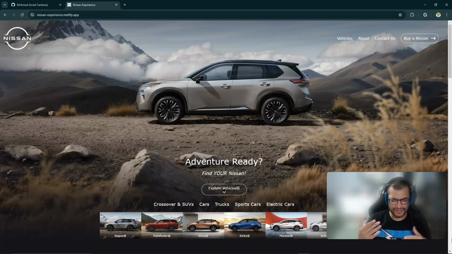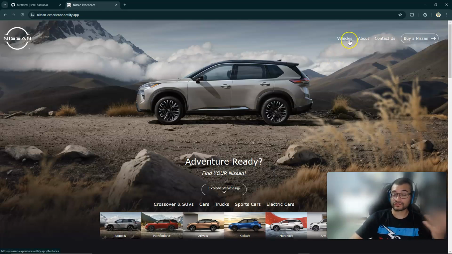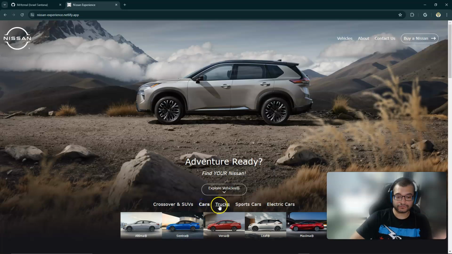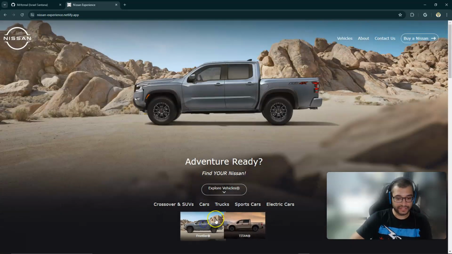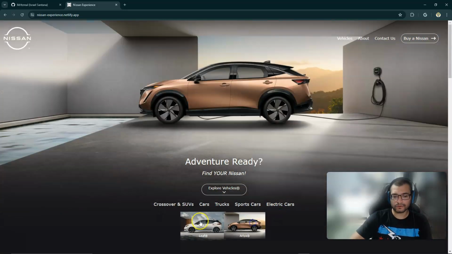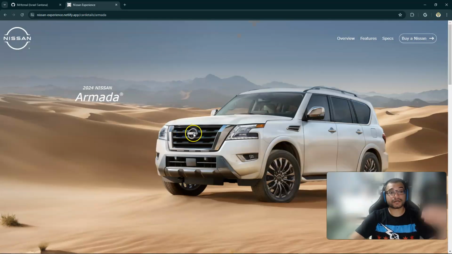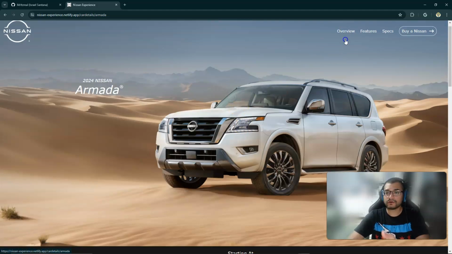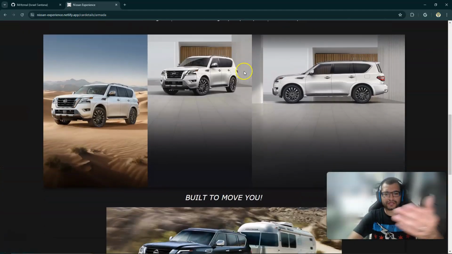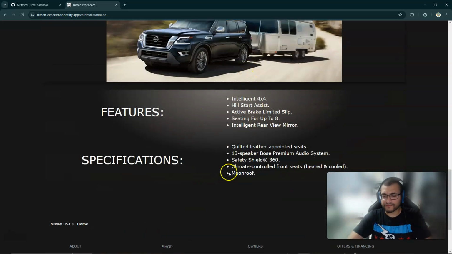So now here's where it gets tricky, because now I need to figure out what I'm going to do. So far, for those who are new to the channel, the project is focused on Nissan. You're able to see different vehicles. If there's a vehicle that you like, you go to details, and it takes you directly to the vehicle. You're able to see the overview and different details of the car.